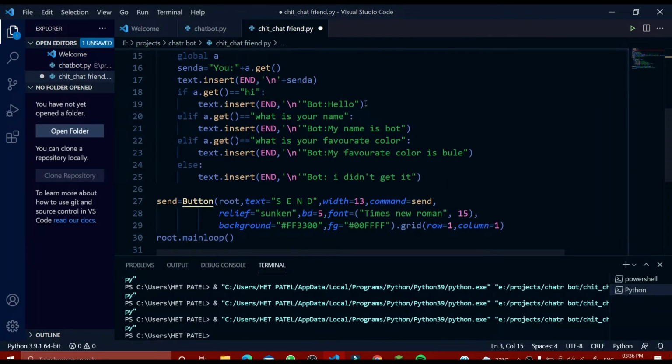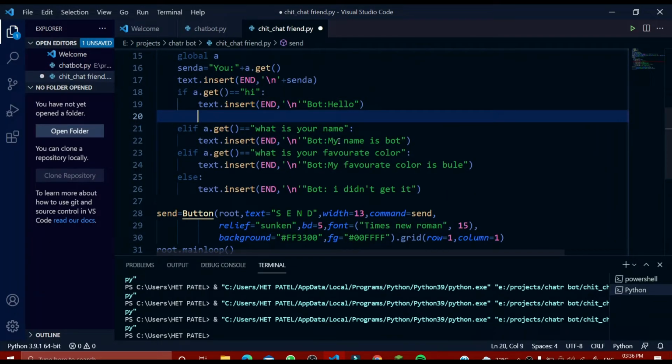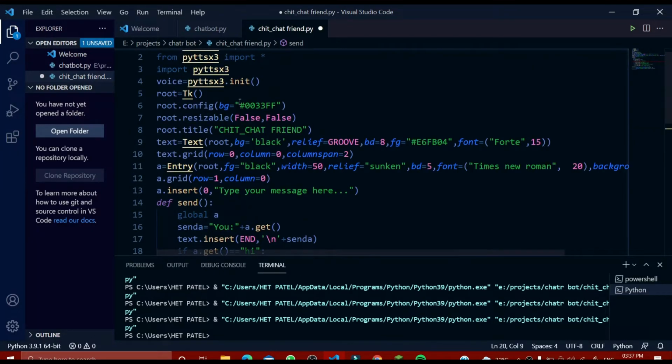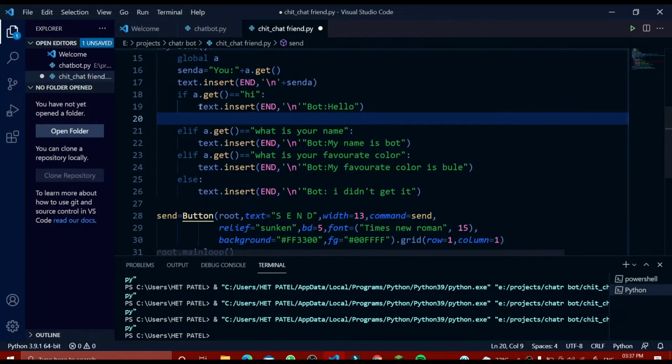Now we have to go over here. After when we say hi, we expect from our bot, he or it, I don't know, he or she, but our bot will say hello only. Now we have created a variable, you can see here, any engine. So we will use it over here.